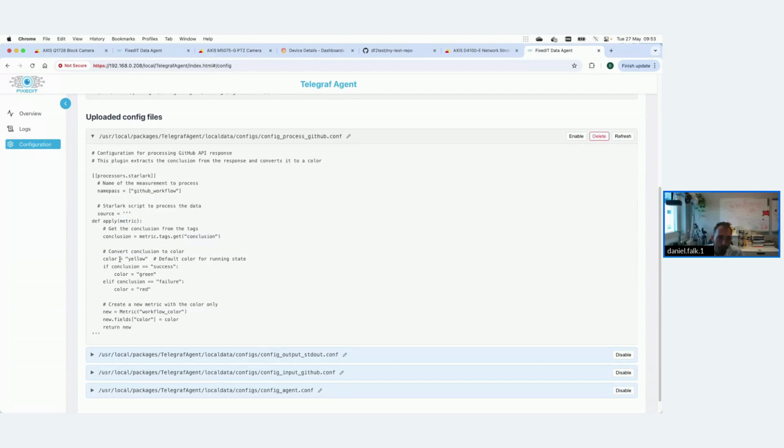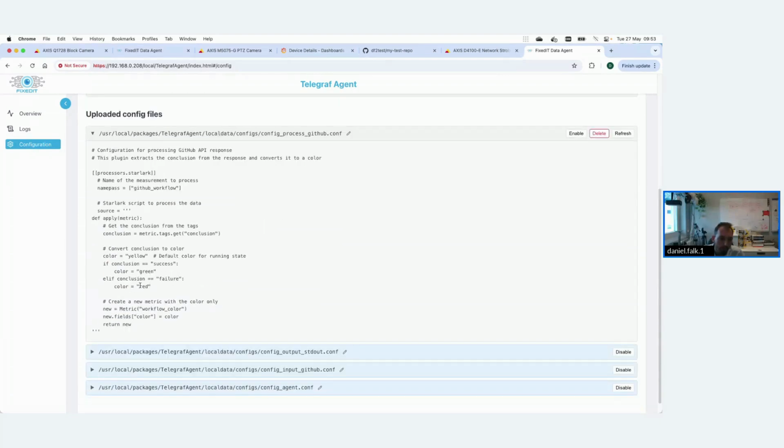And then we will compare this. We will create a color variable where we set the default value to yellow. And if it's successful, we will set it to green. If it's a failure, we will set it to red. And then we return this new metric.